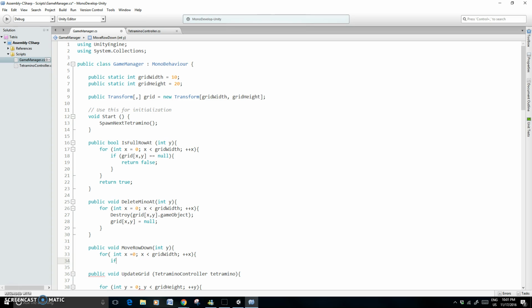If the grid of x and y, okay, so again, checking each tetramino there, or each mino, I guess, not so much the tetramino, because we're actually looking at each individual one, does not equal null. Okay, so if it's not null, what's going to happen?